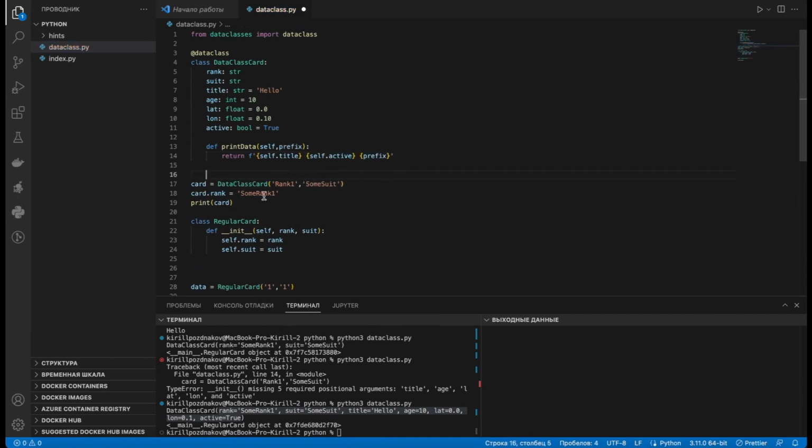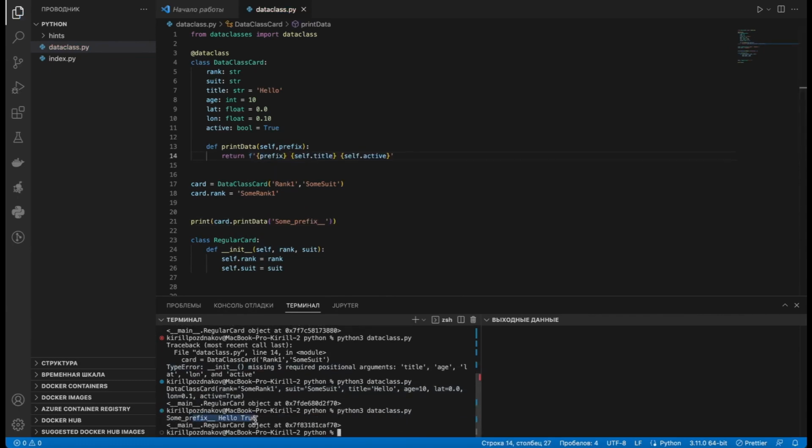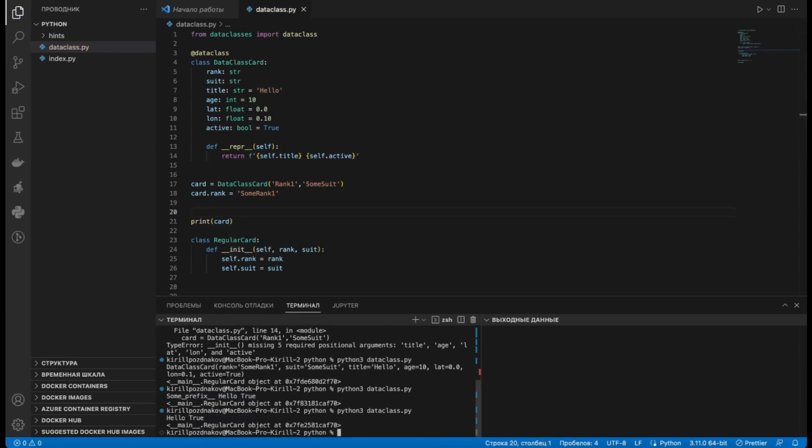We can also use our magic methods here absolutely freely. We write print data and pass the prefix here. That's the prefix itself. Well, this is more like a post, and that's how we do it. Let's make our print like this. We can see the prefix itself. We can also output, if we need some magic method, we can use that as well. For example, repr. So we use self. All right. And if we access our card, we'll see that we have hello and true. So we can also use our magic methods here absolutely freely.